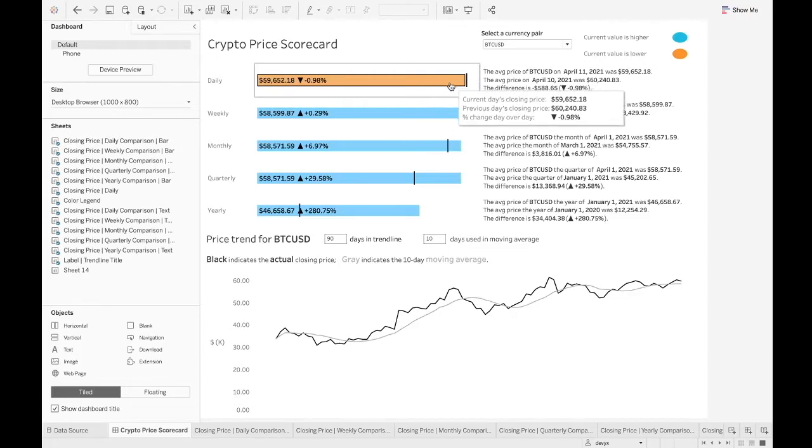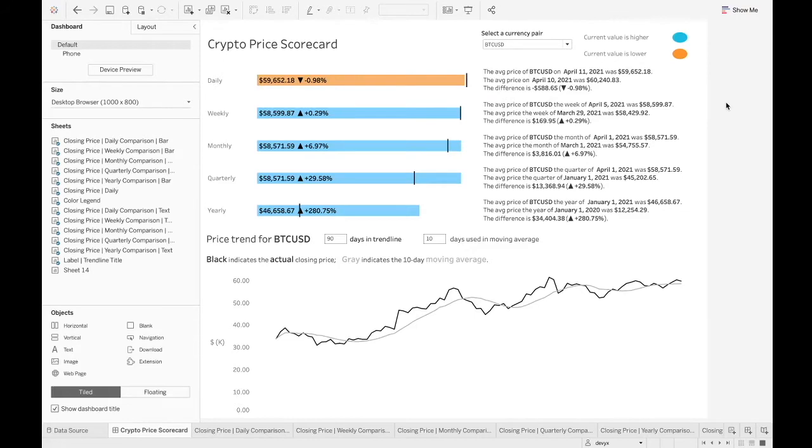So enough of me just rambling about this. Let's move in to actually building this out.